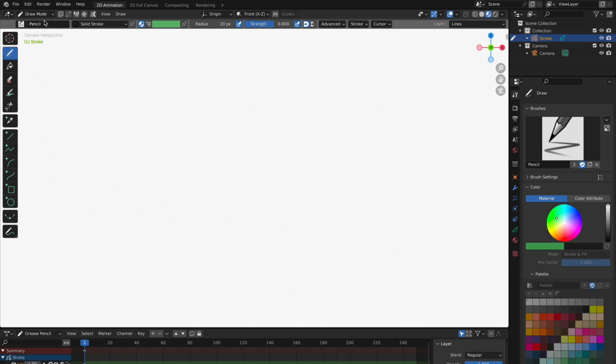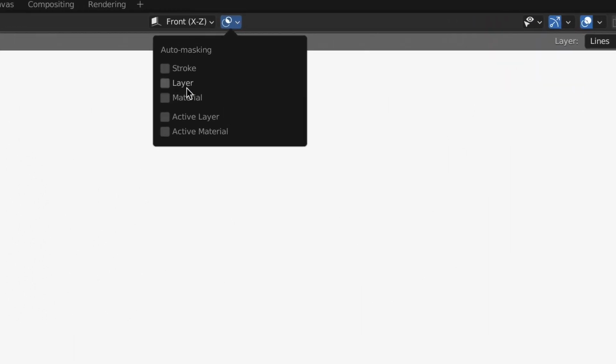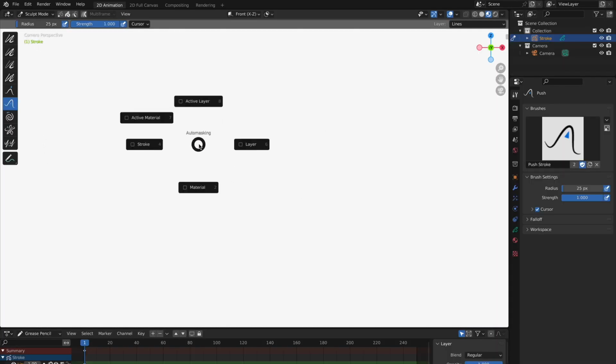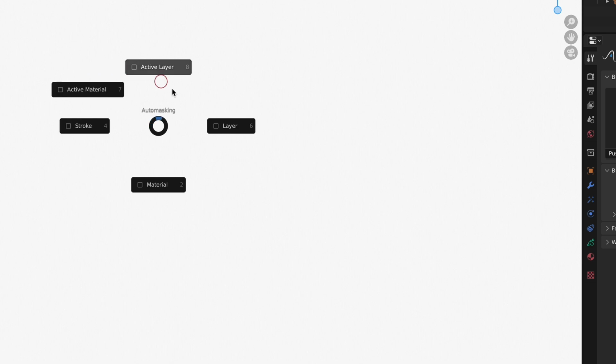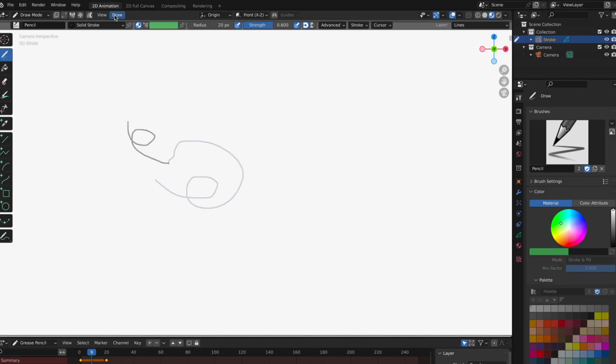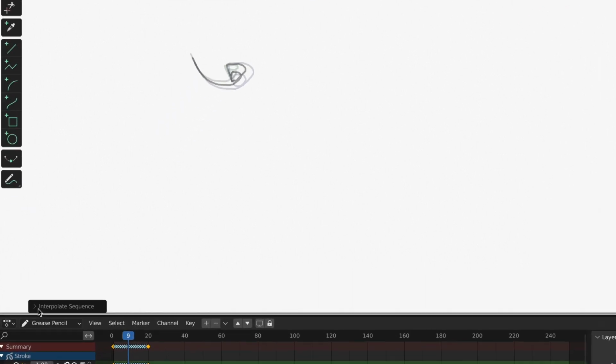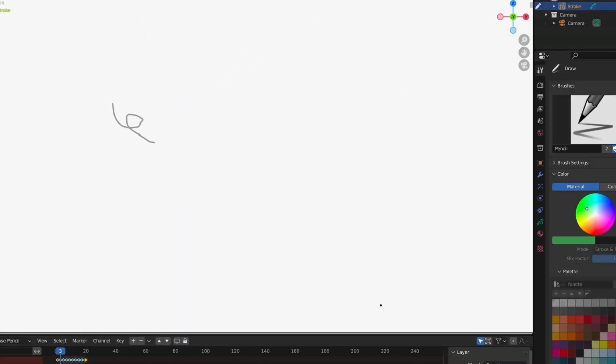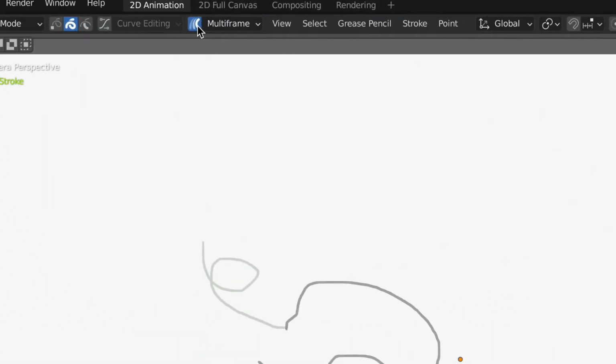Now to Grease Pencil. The sculpt auto masking has been moved to global settings. There's a new auto masking pie menu with the hotkey being Shift Option A. Interpolate Sequence has been updated to use all keyframes on its default setting, along with there being a new Exclude Breakdowns option. Copy and Paste now works in multi-frame mode.